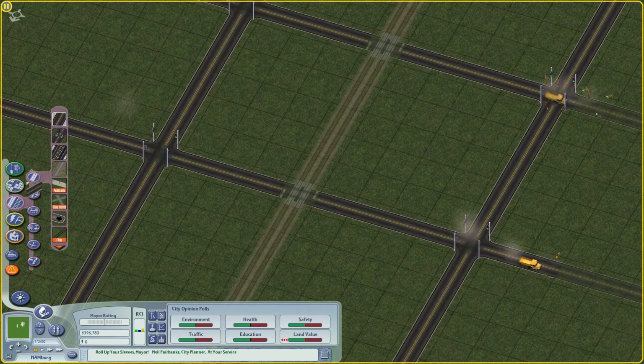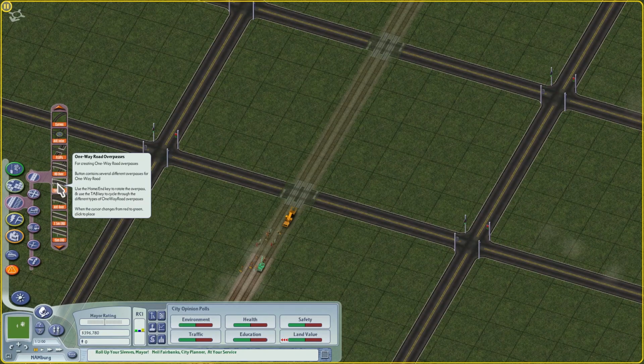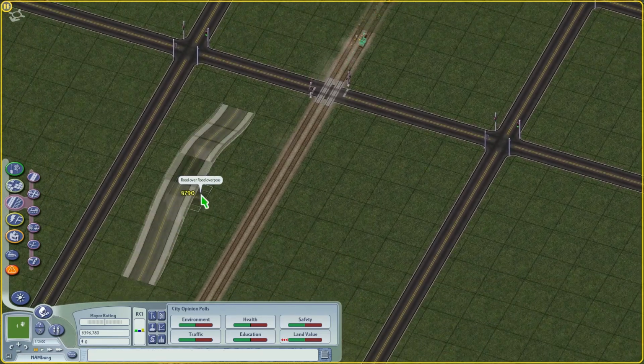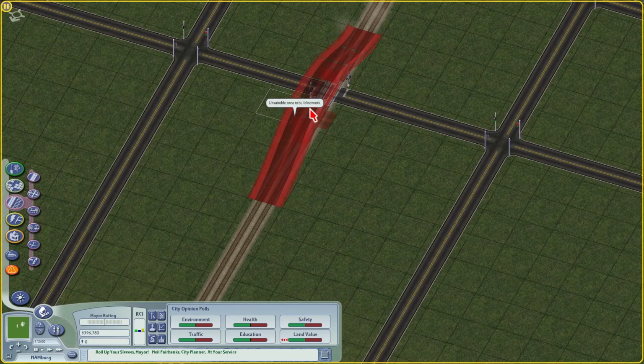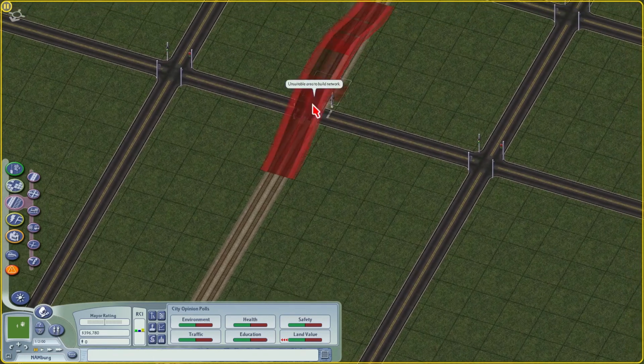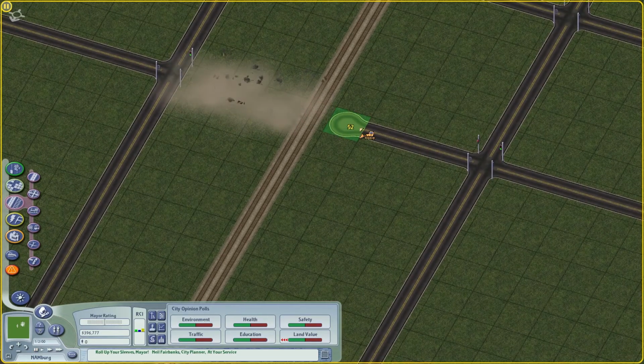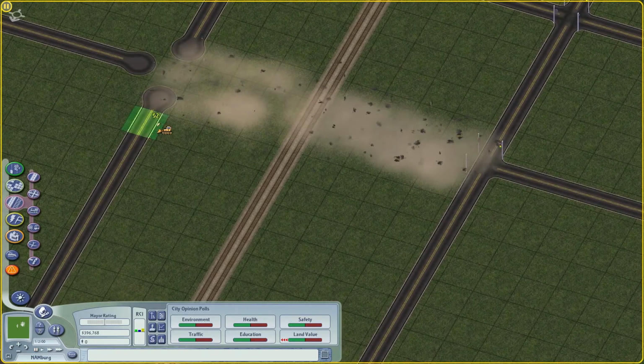So the simplest way to do it is to go into the road menu and scroll down to road overpasses. Now you're going to want to read the tooltip carefully here. So it says road over road, and we hit tab, road over rail. So road over rail is the second one. Now we see we can't place it with the roads already in place. So we're just going to delete these roads here. Give ourselves a little bit of space.